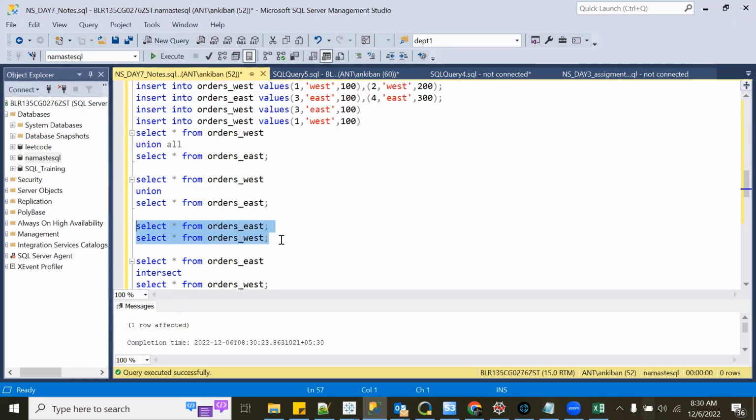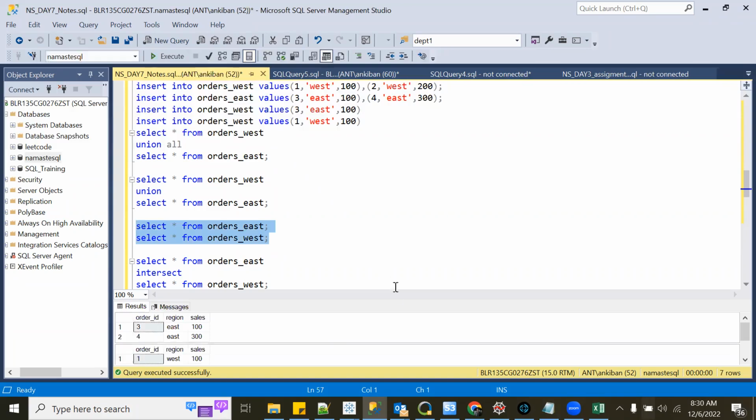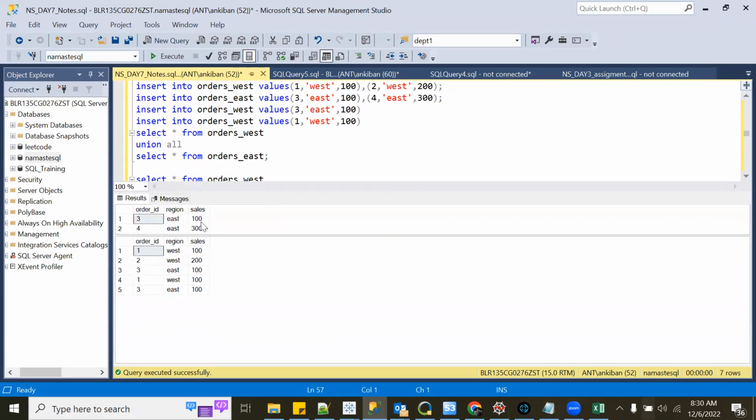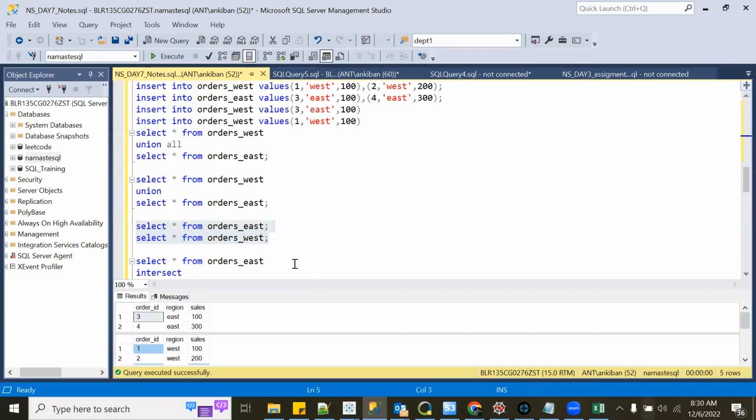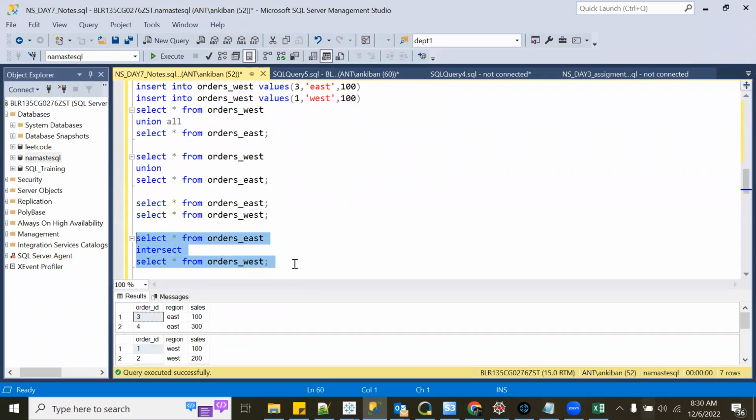Okay, so now if we look at it again, you see 3 East 100 is there, but here also 3 East 100 appears 2 times, right? So now if I insert, I will still get 1 record. So it is finding the intersect as well as removing the duplicates, if there are any. Is this clear?